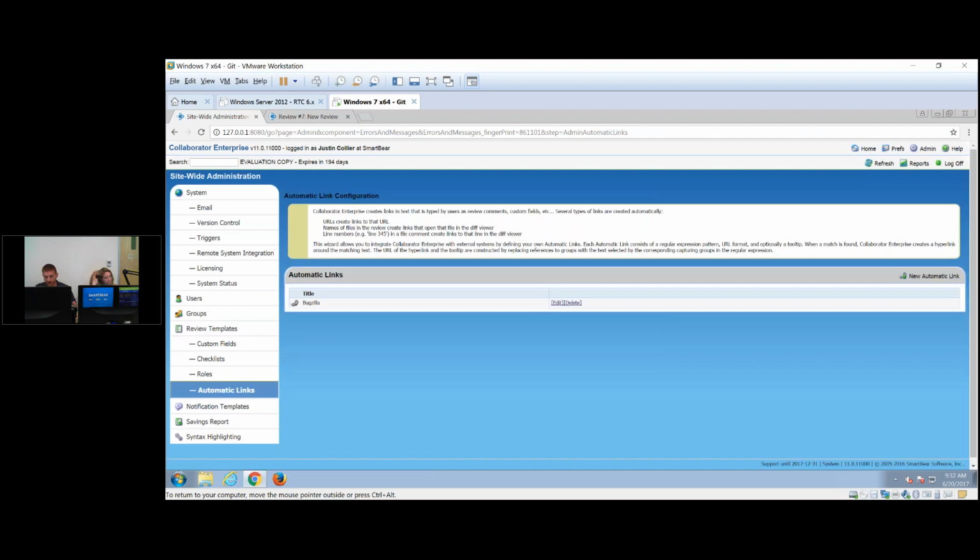Let's start with automatic links. This is one of those features inside Collaborator that I absolutely love. I think it's a great capability. What it does is, every time you type something into Collaborator that matches a regular expression, it'll automatically build a link for you.